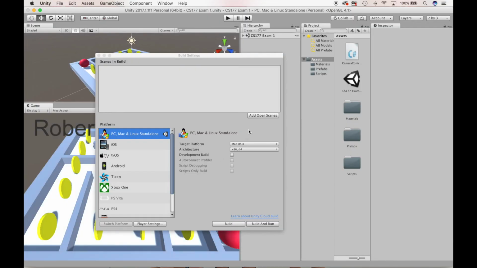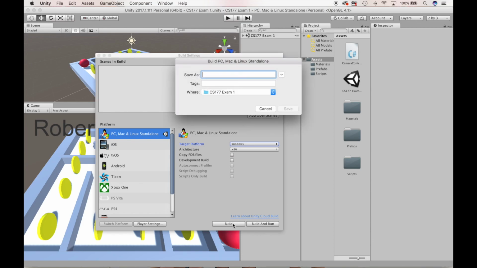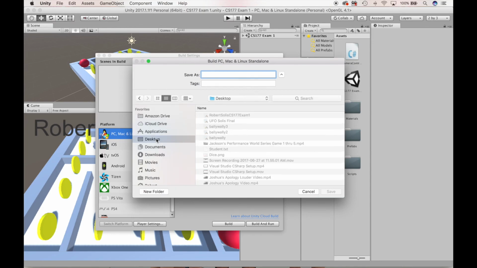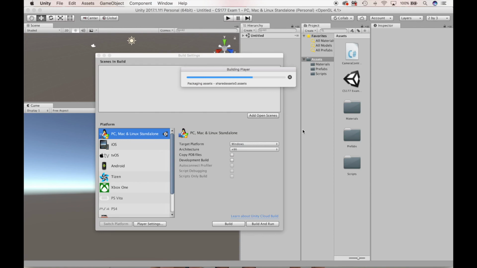Now, I haven't done this, so let's just see what happens. I'm going to experiment. What if you're sending to me a Windows build? Okay, so let's see what happens. If I build this, where do I want to place this? Okay, so I'll place this on the desktop again, and I'll say Robert, my first name, last name. You're going to put your first name, last name, CS177, exam 1, but I'll say Win for Windows, and let's just see what happens. I'm building this on the Mac.